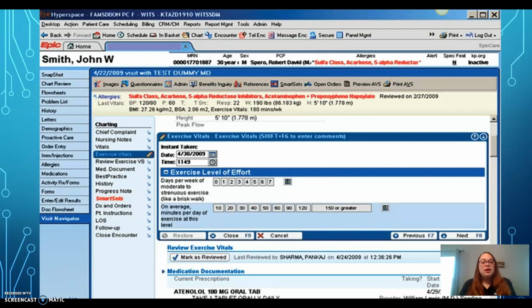Next to that, we see a pop-up of the charting screen where a provider is tracking exercise vitals. There, they can also add progress notes, any orders they wish to do, and any follow-up instructions that they may have for the patient.